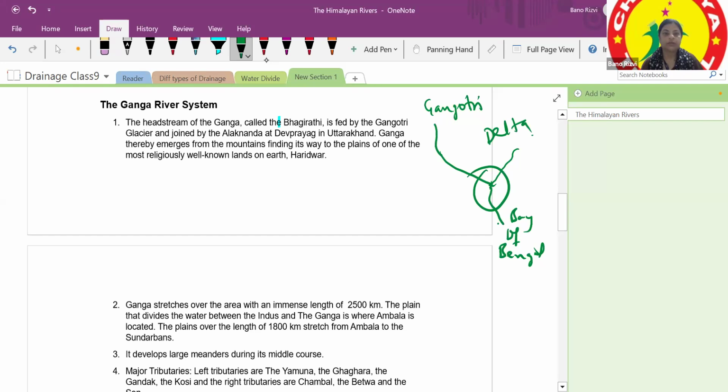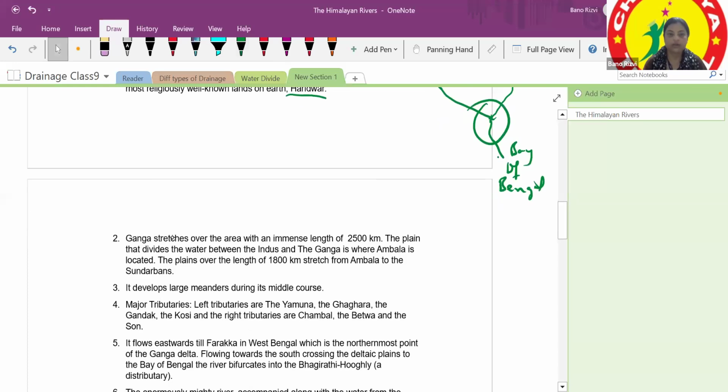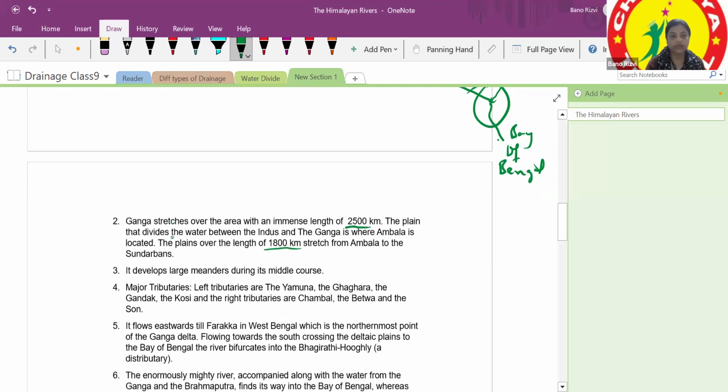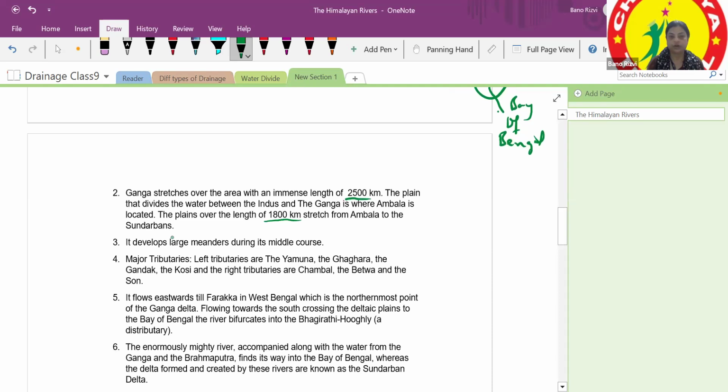Now the Ganga emerges from the mountains, finding its way to the plains at Haridwar, one of the most religiously well-known lands on earth. Now the Ganga stretches over an immense length of 2,500 kilometers. The plain that divides the water between the Indus and the Ganga is where Ambala is located. The plains stretch over a length of 1,800 kilometers from Ambala to the Sundarbans. Ambala is in Punjab. It develops large meanders during its middle course.